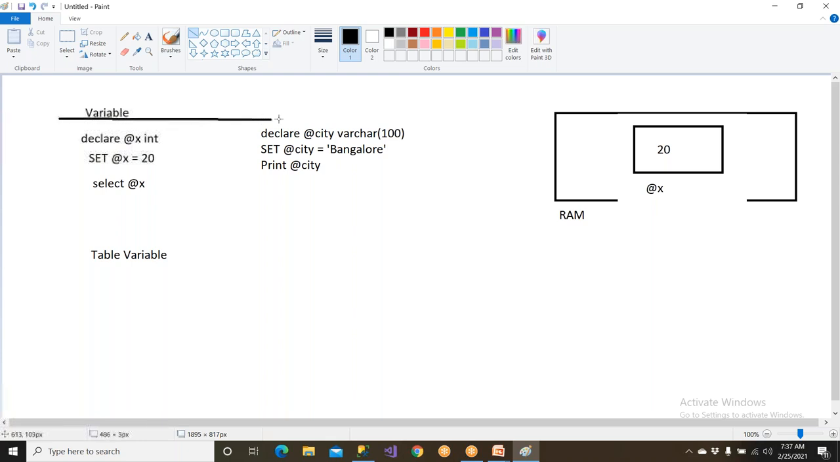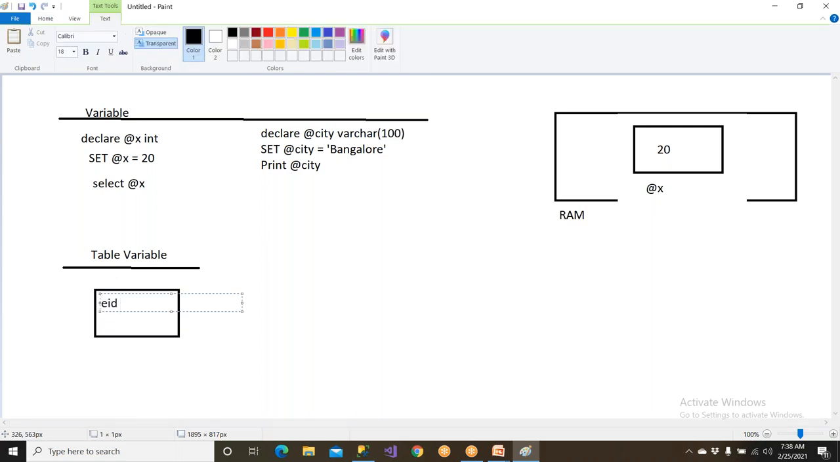So one developer like you asked Microsoft: I'm so happy that I'm able to store a single value, but now my question is, I want to store a table inside a variable. That is what is called a table variable. He's saying, don't give me one value, I have a table. You know what a table is: a set of rows and columns. For example, I have employee ID, employee name, employee salary: one, John, 1000; Peter, 2000. Like that, I have a lot of data.